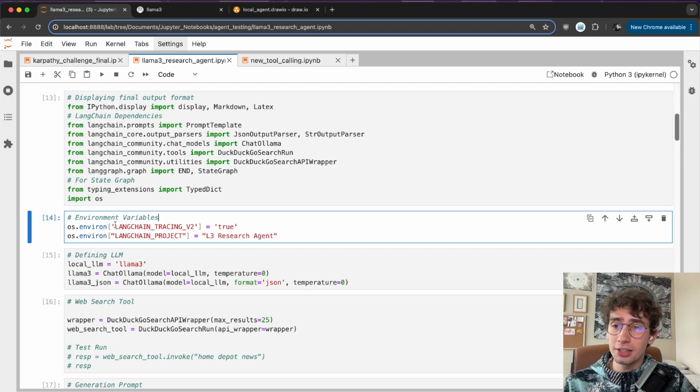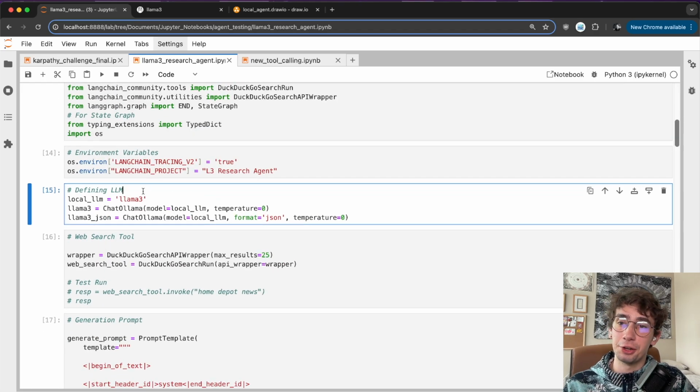You're going to need a LangChain API key, which I have set in my environment variables before, but then I've just turned LangChain tracing on and set the project to L3 Research Agent. This will come into play a little bit later when we break it down in LangSmith to see what's happening as this workflow is executed. We then define a few LLMs.